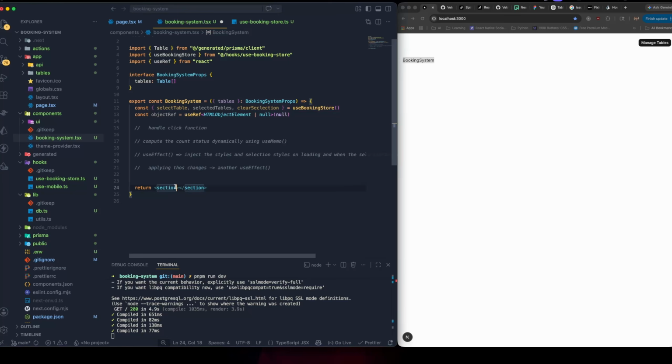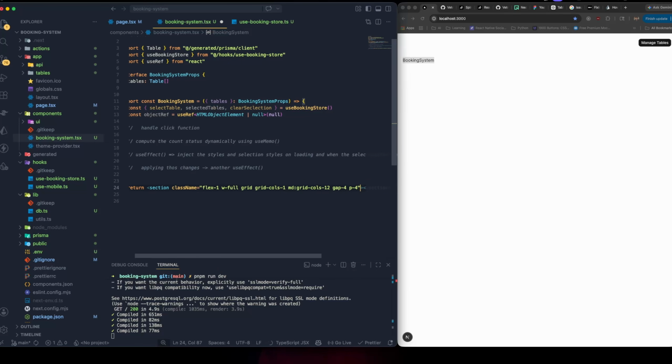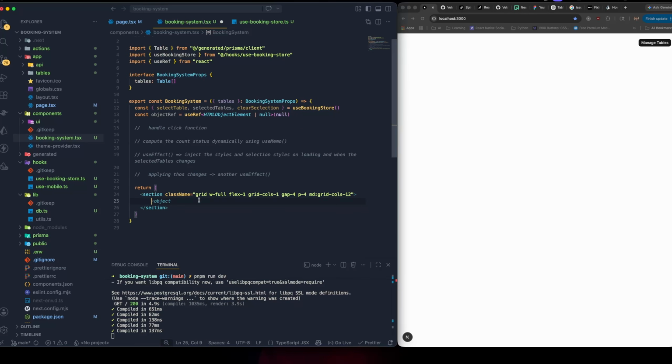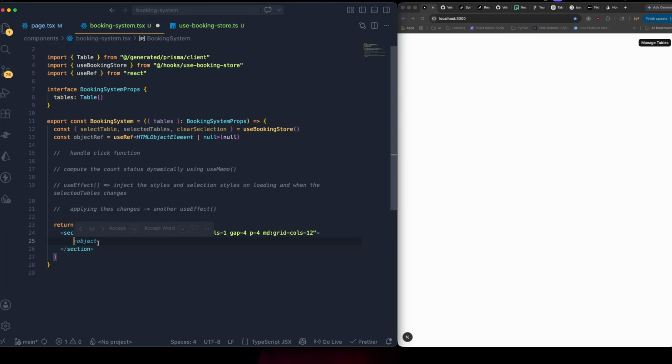So for this section, I'm just going to say class name, which is going to be flex-1, and of course width is full. Basically we're going to make sure that as the grid, the grid column is going to be 1, but from medium devices onwards, grid column is going to be 12 different spaces. Then gap is going to be 4. Padding is going to be 4. Save it. Let me enable the word wrap so that you can see it clearly, and let me make it a little bigger so you can see it even better now.